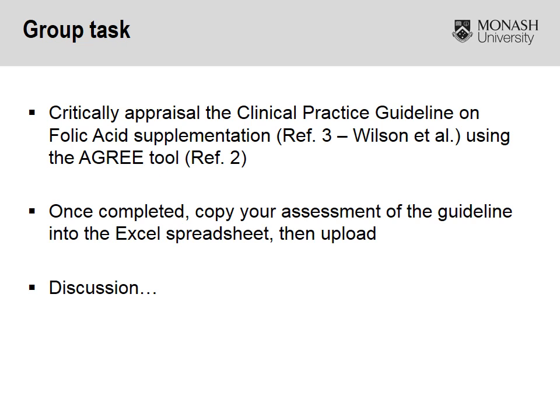For the group task or group/individual task, it'll be slightly different. So what we're going to ask you to do is critically appraise the clinical practice guideline on folic acid supplementation, which is reference 3. So again, all of these are freely available under the resources folder. And what we want to do is get you to appraise the clinical practice guideline using what is known as the Agree tool. So again, that's freely available as reference 2 under the resources folder.